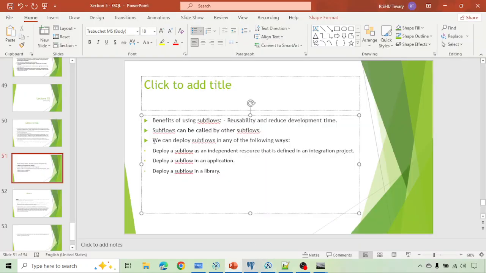Okay, we have also seen we can deploy the subflow in the following ways. We have deployed a subflow as an independent resource when it is defined under the integration project. Also we have seen how to deploy a subflow as an application, and also how to deploy a subflow as a library. So we have seen all three ways.